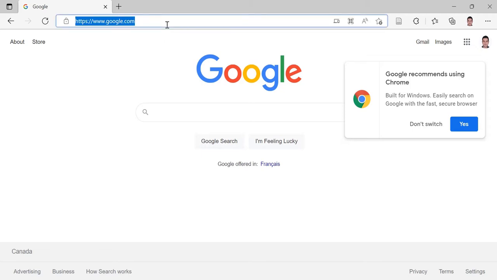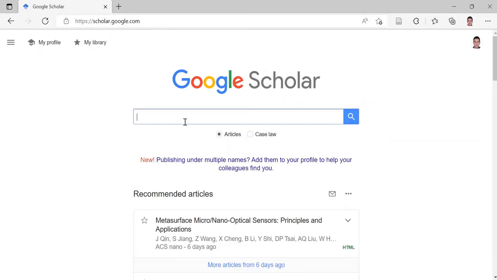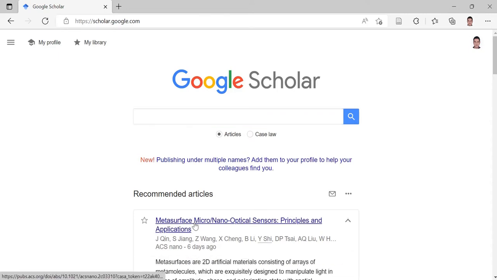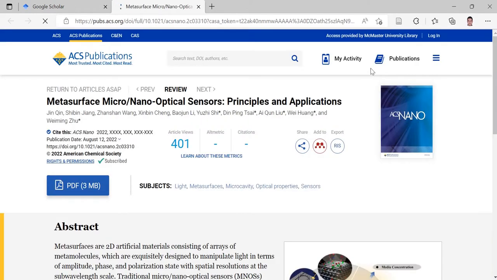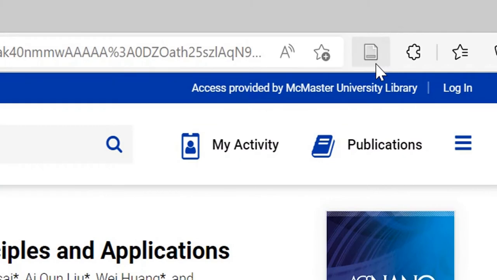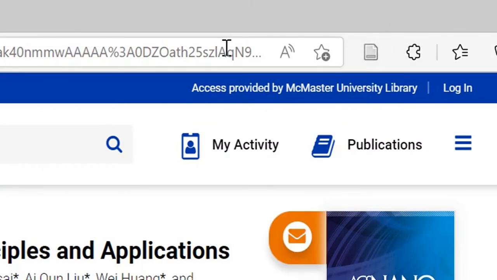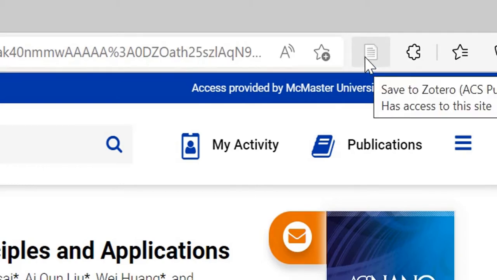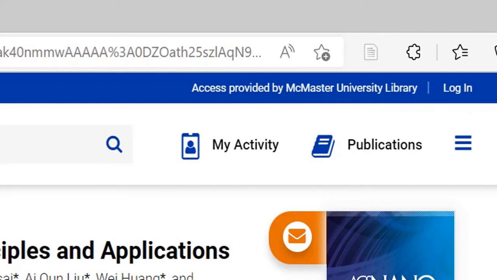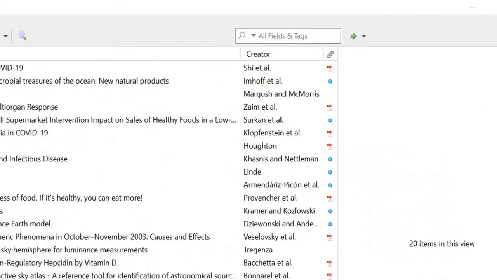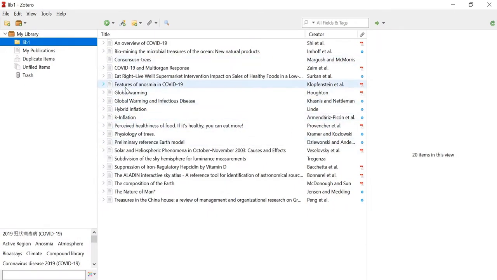So for example, if you enter and search for a document, so let's say this one, when you go through the link, you will find the Zotero connector right at the top here next to the address bar, and it allows you to import all the publication details into the Zotero library, which should be open right here. This is an example of a Zotero library.